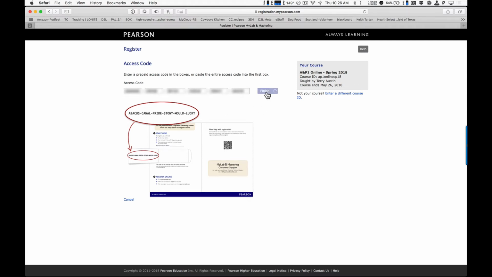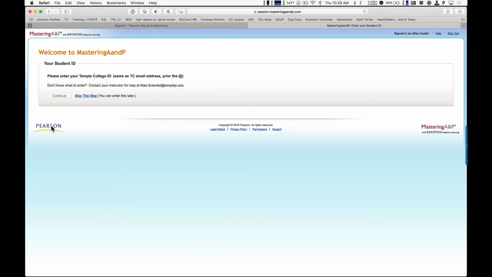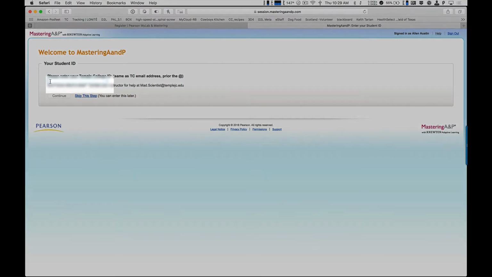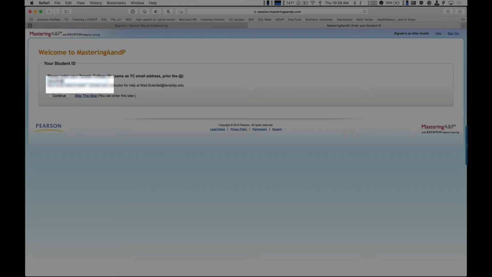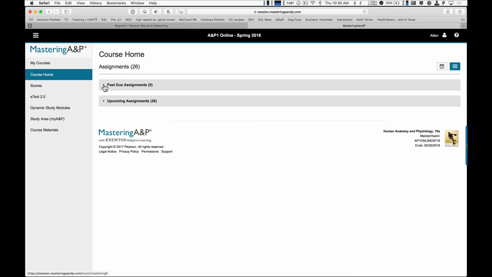And click Finish. Here I'll type in my course ID. Actually, I'm going to paste it in and click Continue. And now I'm asked to enter my Temple College ID. In this case, I'm going to paste in something that will correspond to my ID. And hit Continue. And here we find ourselves in the course. Now I'm on the course homepage and I can see everything that's coming up.